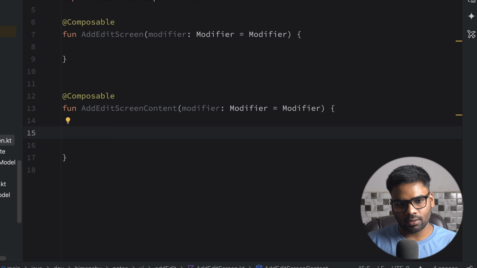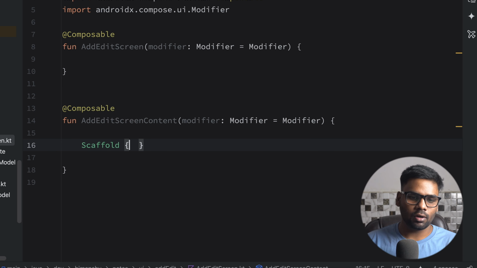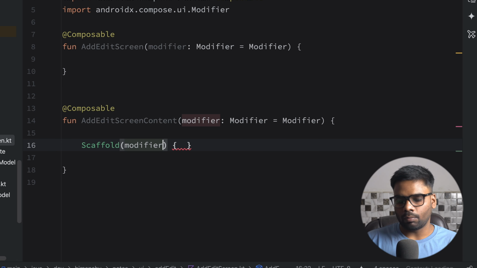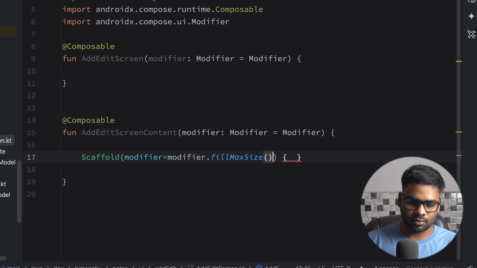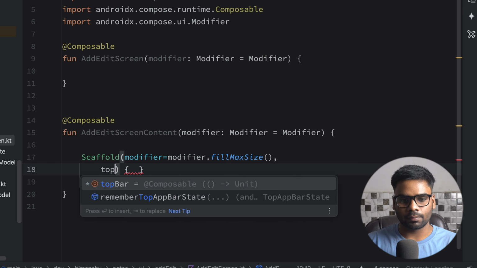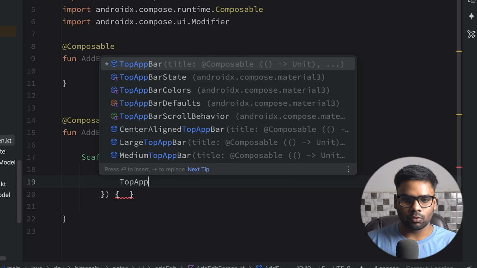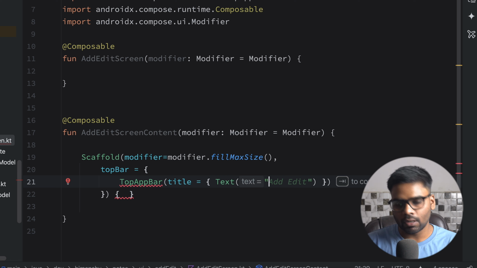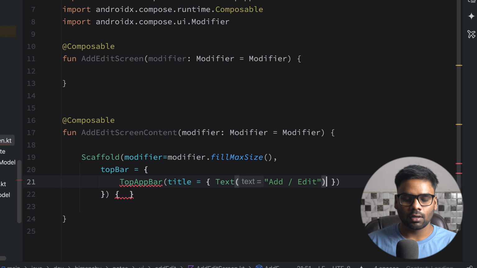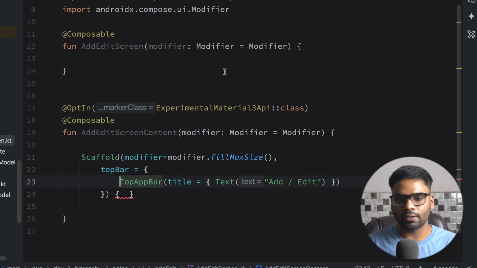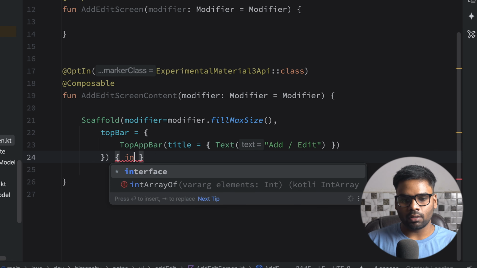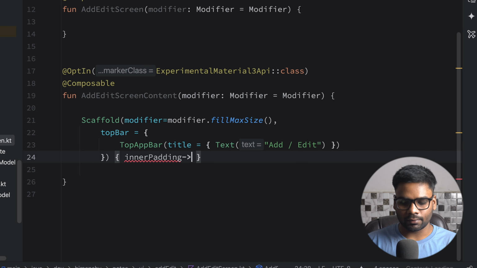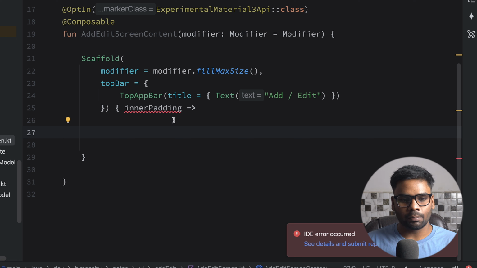Now within this I'm using a Scaffold, pass modifier fillMaxSize, we have the topBar here, and in this topBar I'm going to use TopAppBar. In place of title I'm going to use a Text, and it says Add / Edit. This is an experimental API, so make sure to annotate your composable with ExperimentalMaterial3Api. In this we'll retrieve the inner padding. Alright, so this is my scaffold.